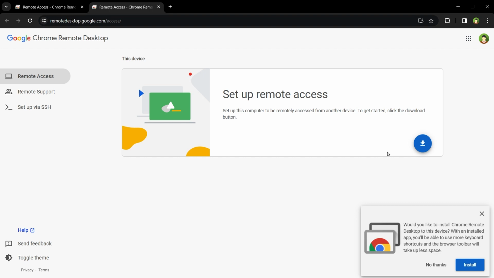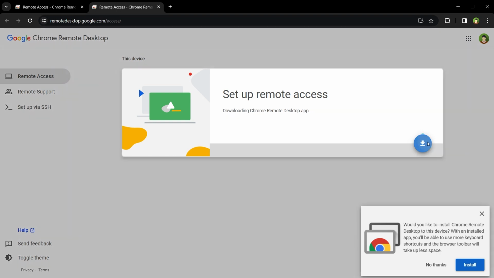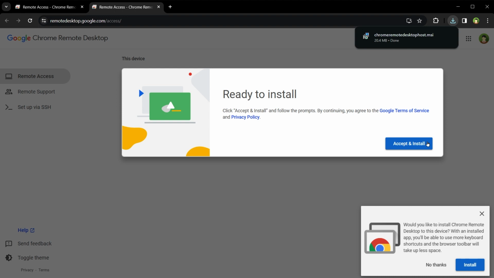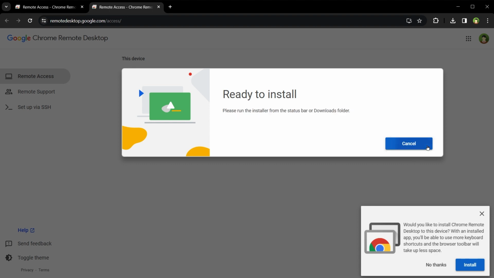You'll be taken here. Then again click on download icon to download Chrome Remote Desktop app or Chrome Remote Desktop host. After download finishes, go to top right and click on downloaded remote app. Click on accept and install.